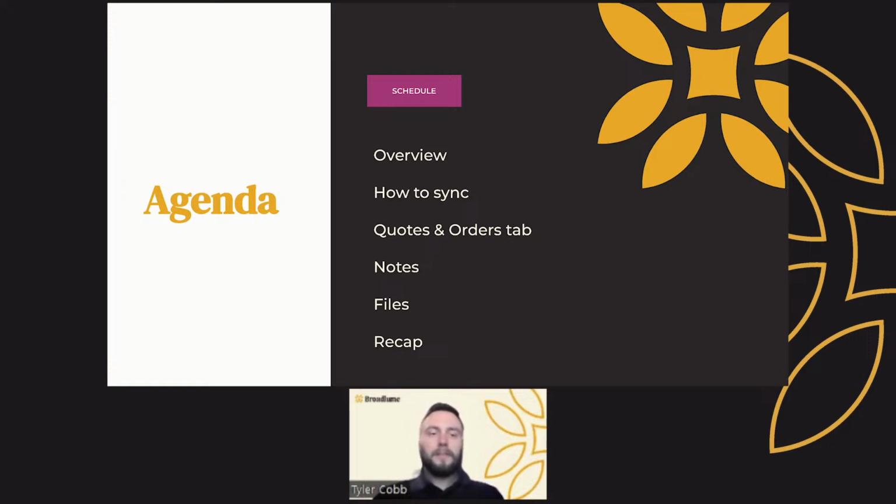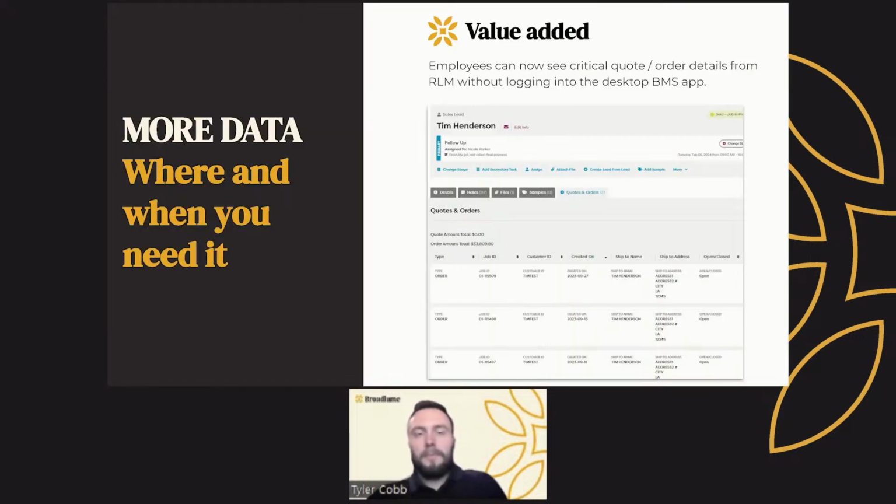So some of the things that we're going to go through today are a general overview of how the integration works, how to sync customers, quotes, and orders, where this information will live in RLM, what it looks like to get the notes and how those are updated, any files that are attached, and then a quick recap on what we learned today.